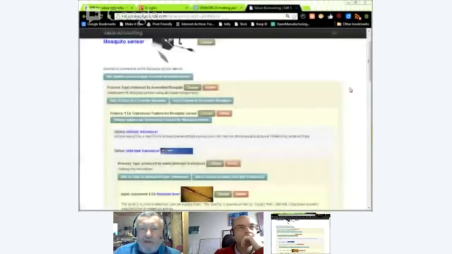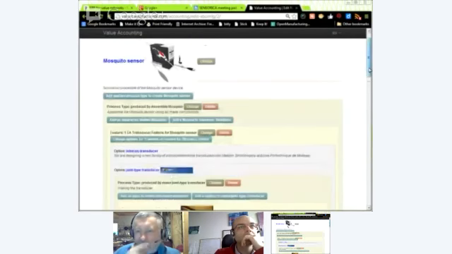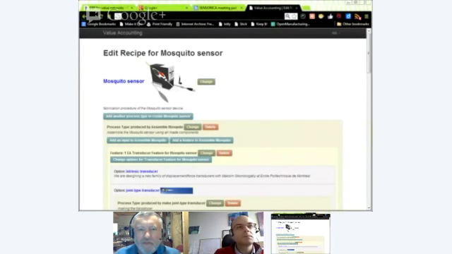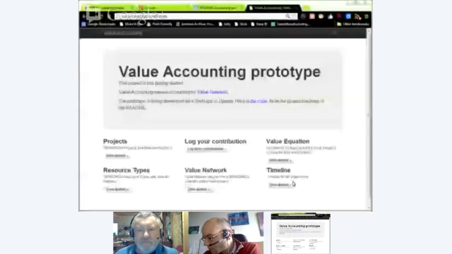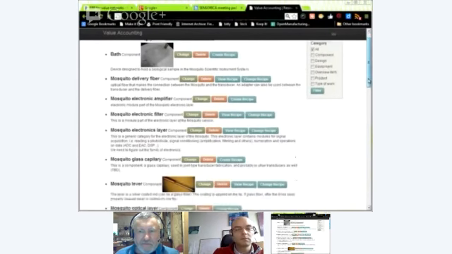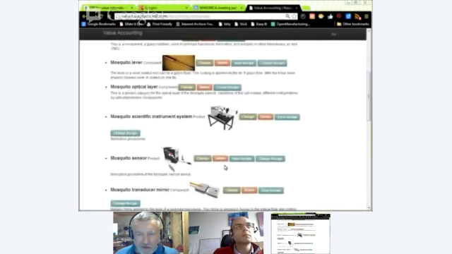Now the next thing I want you to do is look at the view of the sensor. Go back to the resource types page. You can just click on the value accounting up there, and it'll take you to the menu, and then you can get to the resource types page. Okay, now go to the mosquito sensor and click on the view recipe.